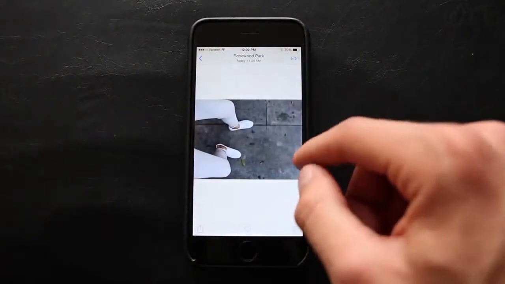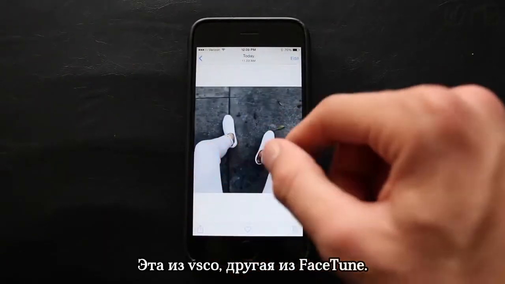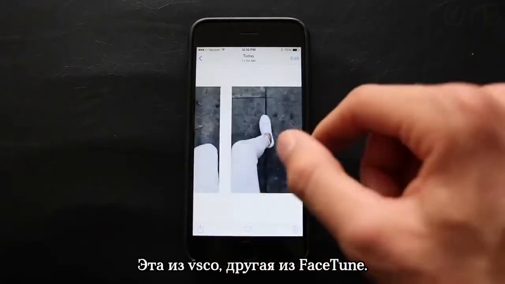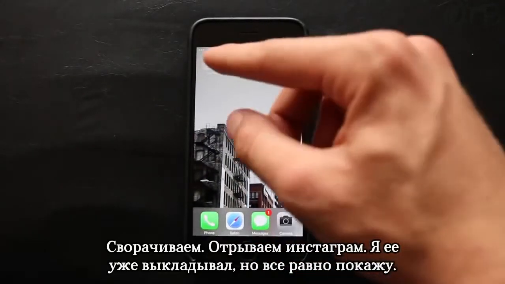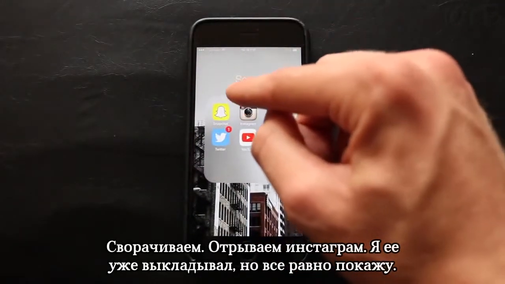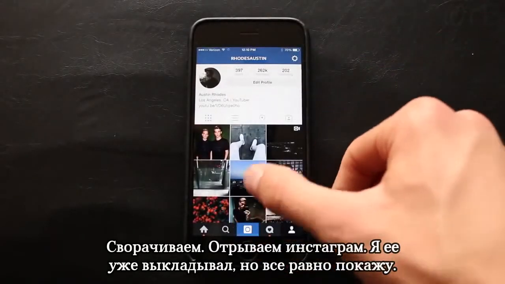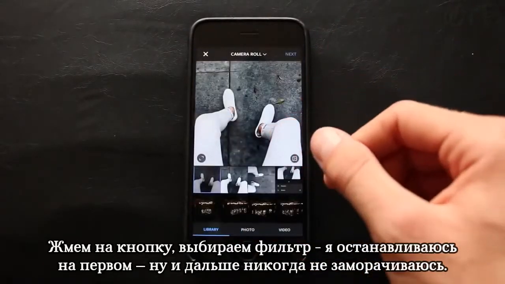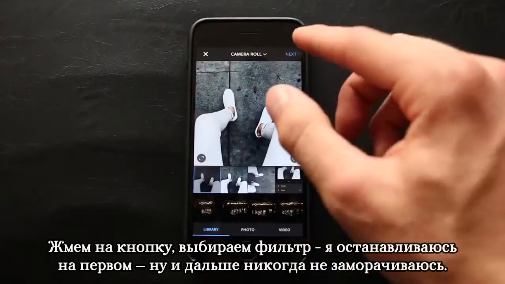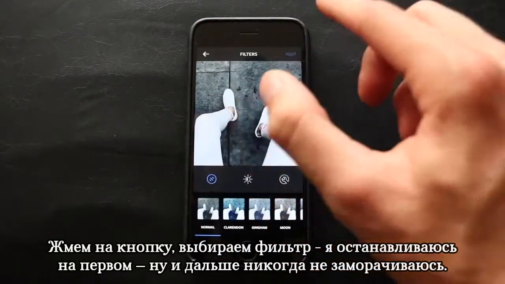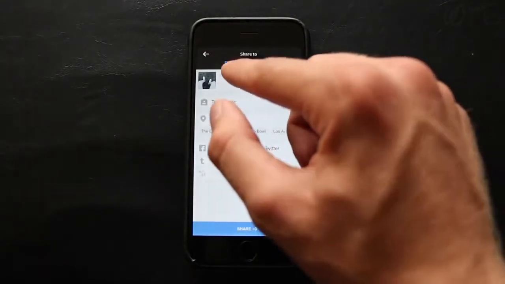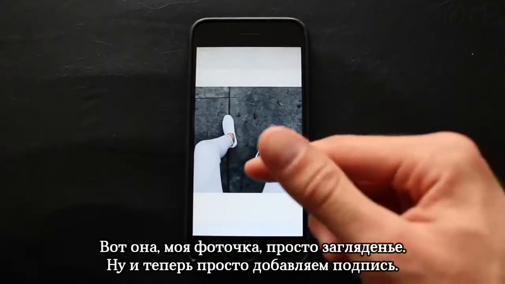Here we go. So there are the two photos. This one's the Visco, this one's the Facetune version. I'll go to Instagram. Boom. I already have it uploaded, but I'll just show you. You can pick whichever one you like more. I'll just go with the first one. And I don't ever mess with stuff on Instagram. Boom, there's my photo looking all great.